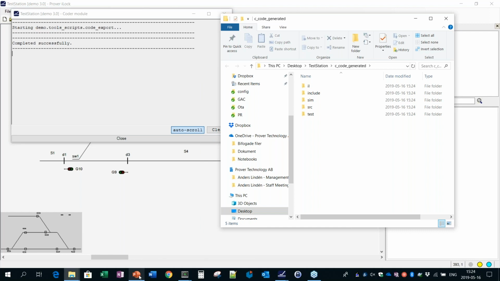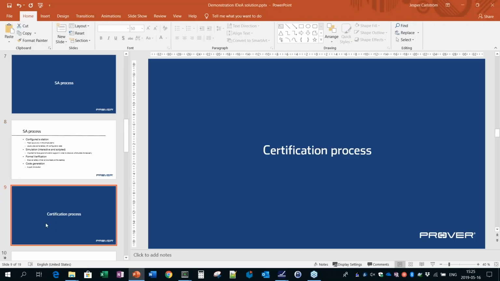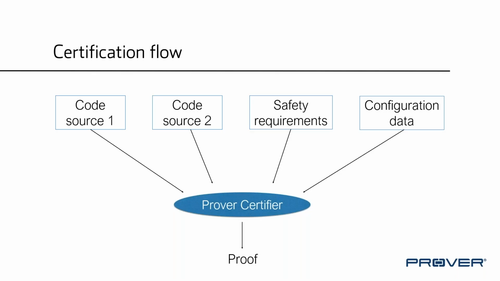Okay, then it's time to look at the certification process. So I mentioned before that the specific application process is only to create the program you want to run on your hardware, but you also need to certify it according to CENELEC or something like this. And the certification flow we offer is to use a separate tool called Prover Certifier. That is a Linux-based tool.